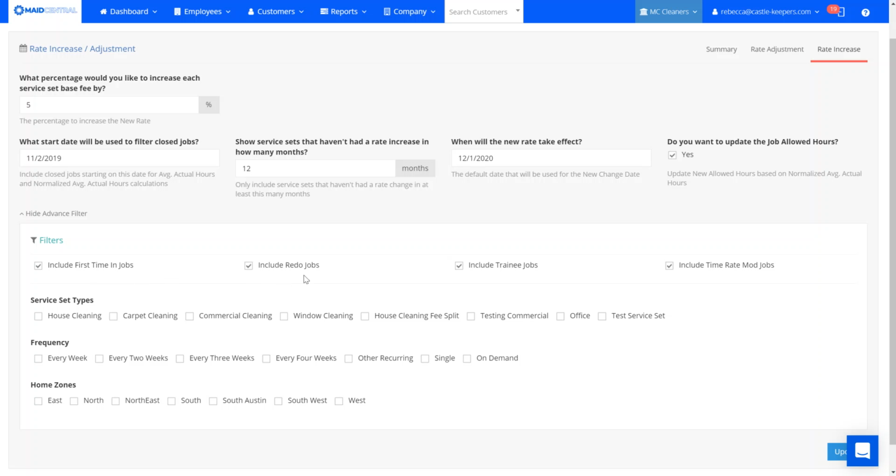And also, depending on if you adjusted the time for the job, you may not want to include the redo job information when looking at rate increases. If there was a trainee on the job, again, you can include or not include your trainee jobs. And finally, you can include or not include your time rate mod jobs. That means you did a rate modification that included time. So say I added an oven for $50 plus 30 minutes. That would be a rate mod including time.